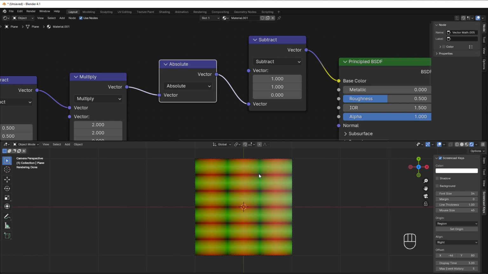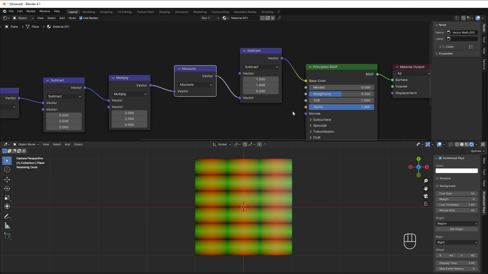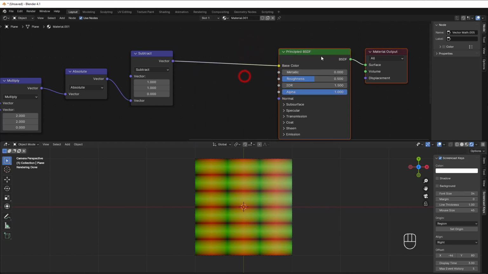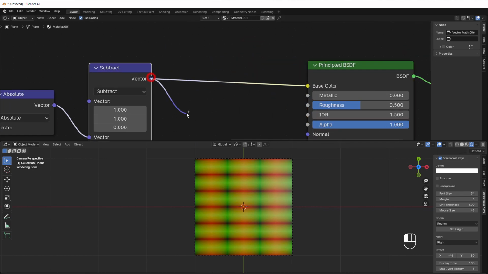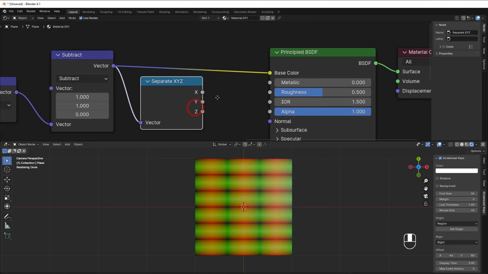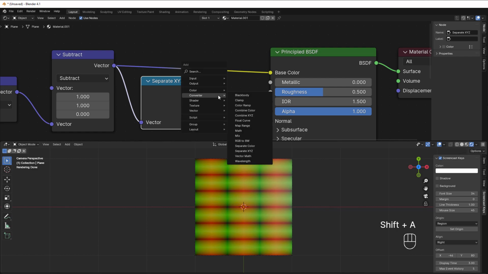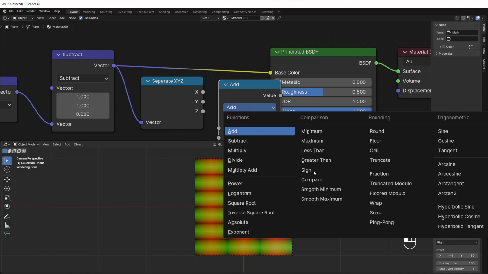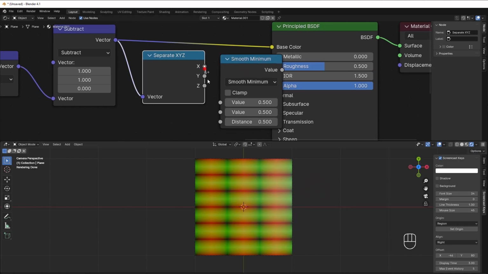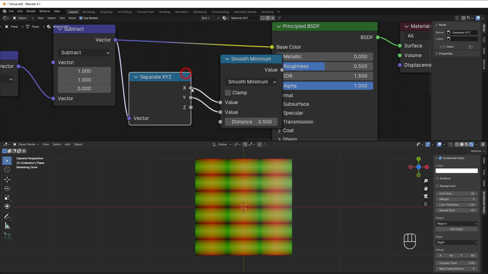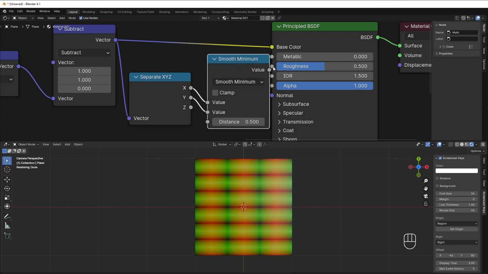Now this is just a UV map, so we need to transform it into real tiles. So let's do that by separating the X. Separate XYZ like this, and then we can use a smooth minimum, and I can show you why. So if I press Shift A, Converter, go to regular Math, change this to a smooth minimum, and put the X and Y in to compare which is the lesser of these two, and put that to the base color, we got tiles.